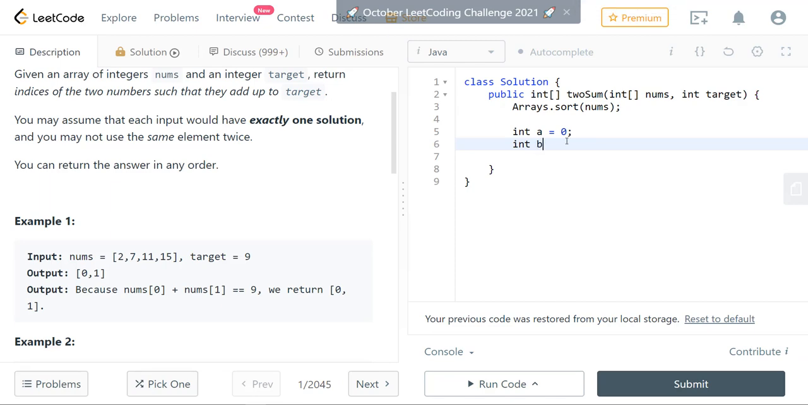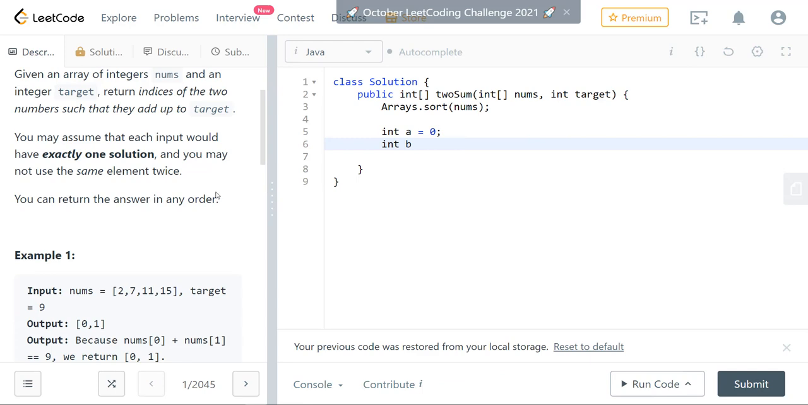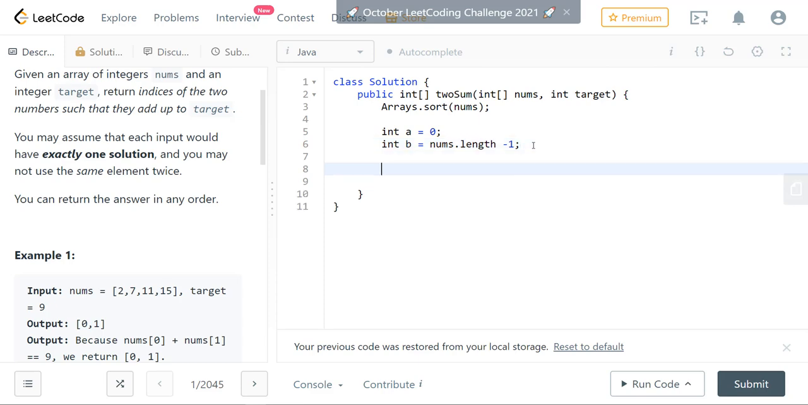Alright, so now we have b. Can I just move this to the side? Alright, so b is going to be nums.length minus 1, because we're pointing at the index. We want the index. And so this is how pointers will work. We have got 1 2 3 4 5 6 7. Okay, so for example, let's say the target is 6. So a is here at 1 and then b is here at 7.